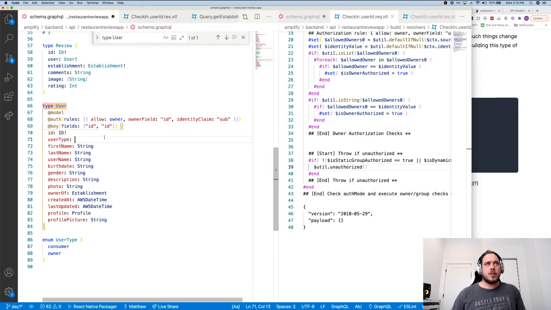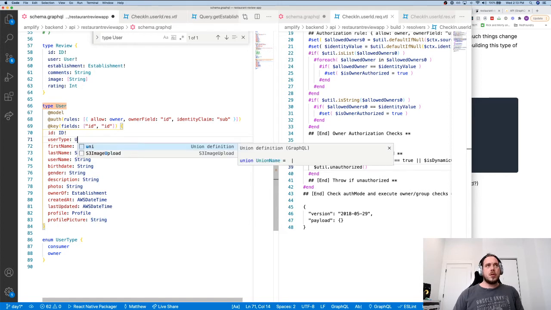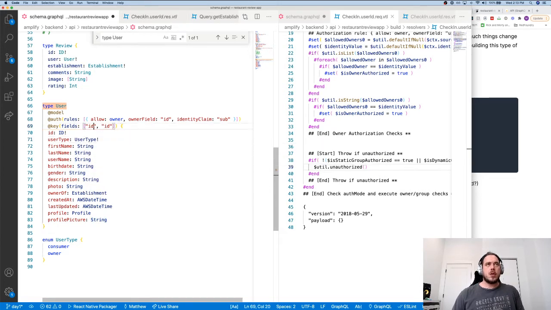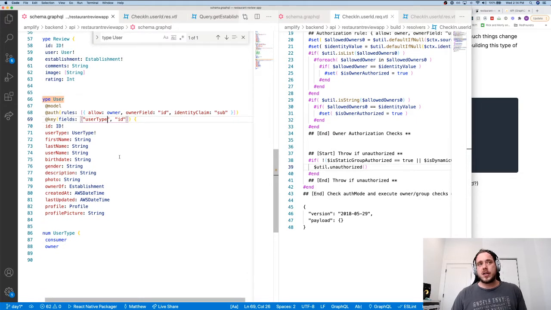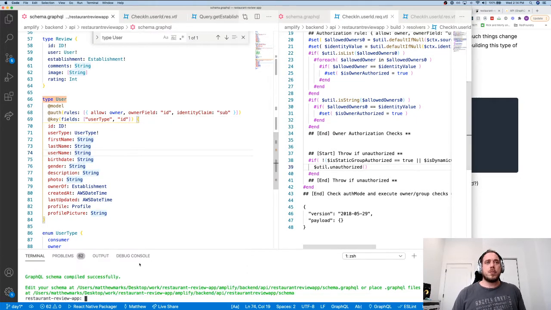We'd come in here and say user type, so that we can get users with their public-facing profiles and other users without public-facing profiles. I could just be talking out of my arse there, but we're going to go with it for now. I'm going to run Amplify API GQL compile, see if it works.